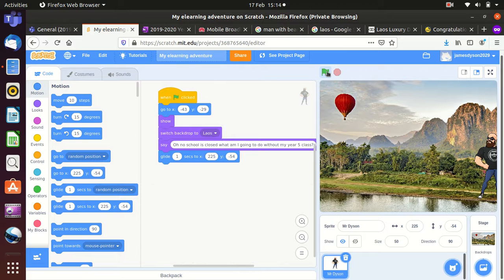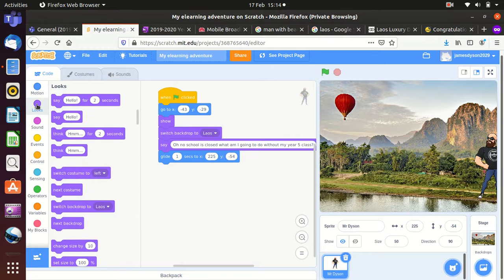We could have him think of something, or a plane could fly in and he could get in the plane, or he could go to a new destination. We could have him turn round because we have got him facing one way. So if we go into the looks, we could switch costumes so he's now facing the right hand side. I should make sure that at the beginning he's facing left so that we actually see a turn.